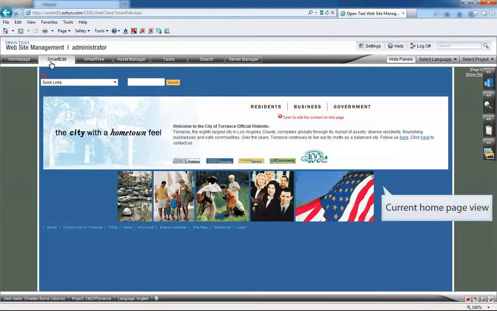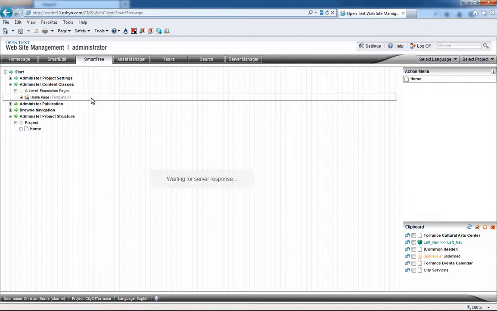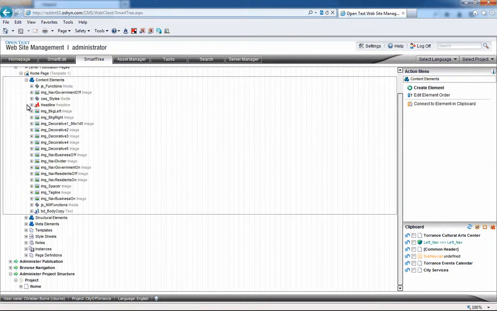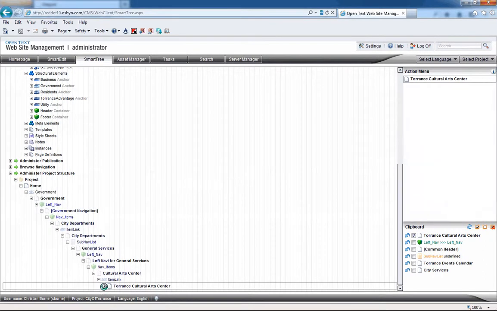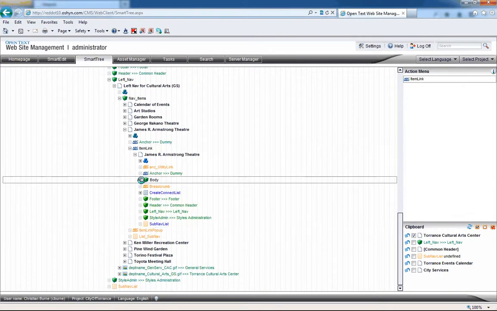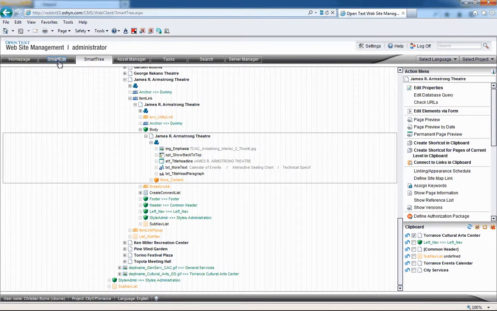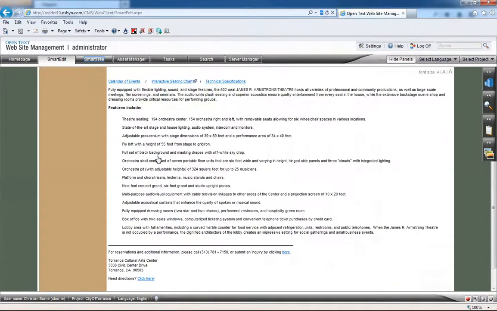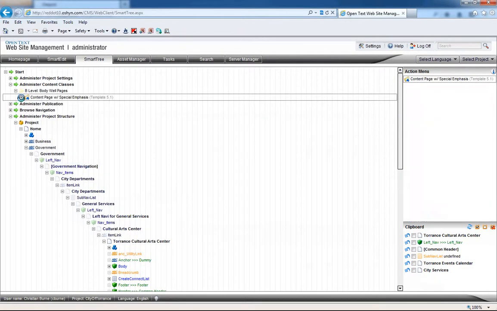Here's what the home page currently looks like. Let's locate the template used for the home page. Now we'll navigate to a template used for a single page in the site. This is how our current design looks for this page. And here you can see the template elements of that page.